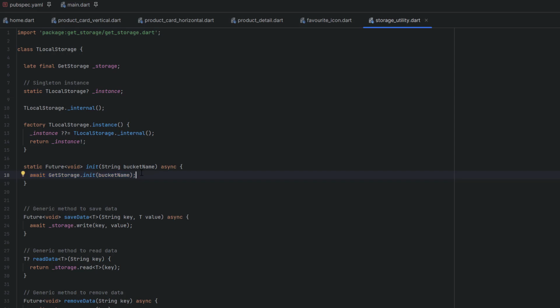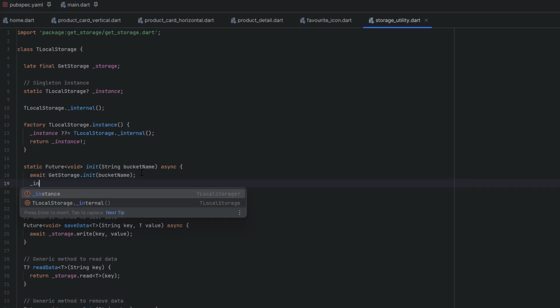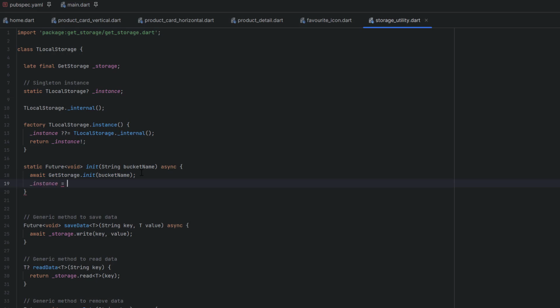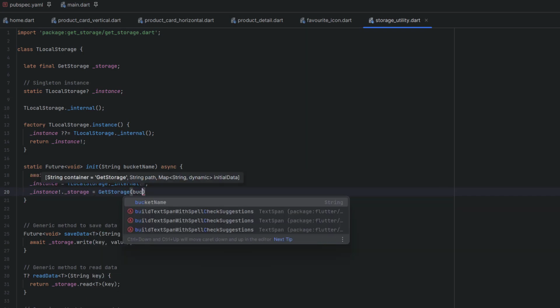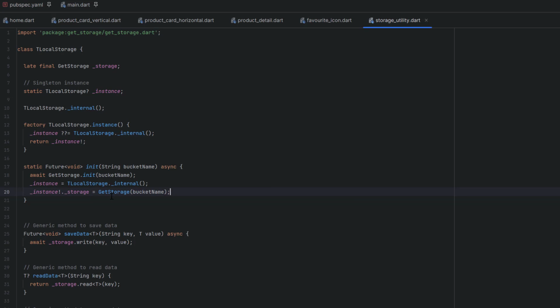And now once this bucket is initialized, we will be able to first create the instance over here, local storage dot internal. Also, using this instance, because this instance might be null, I'm going to reinitialize it. So again using this instance, because instance can be null, add the null check operator, dot use this storage variable. The variable we are using over here is equal to the new instance get storage, and pass the bucket name, because we want to use the bucket name based on the name we received over here.